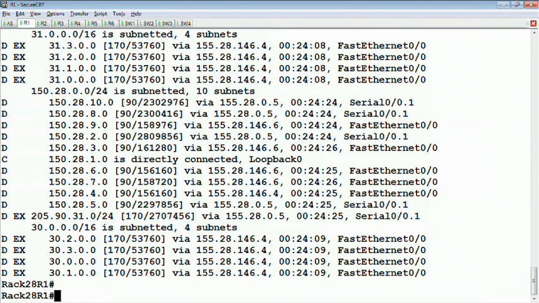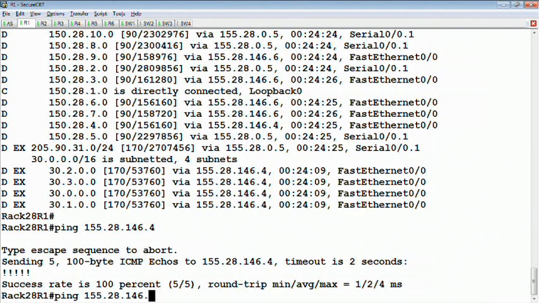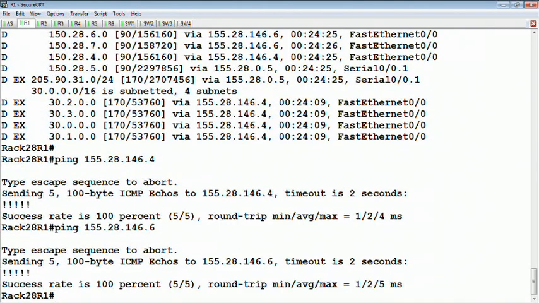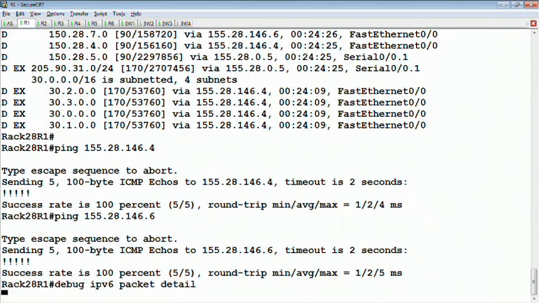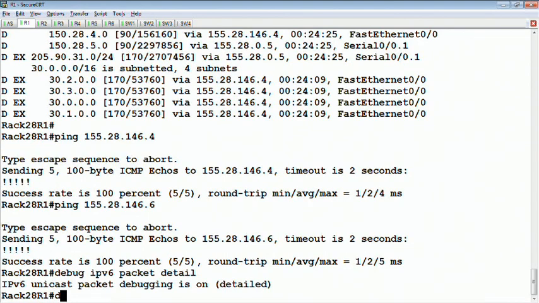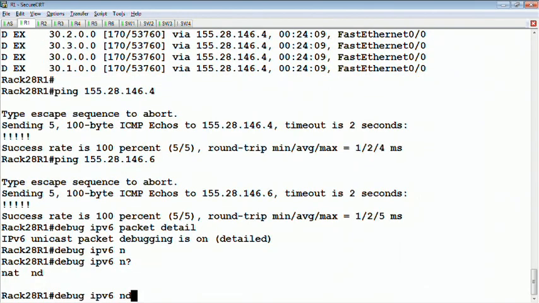So on router 1, first thing I'm going to do is make sure I can ping 155.28.146.4 and 6. So this is routers 1, 4, and 6 over the LAN. Now, before I actually enable the IPv6 protocol, I'm going to turn some of the debugs on so we can see exactly what's going on with the ICMPv6 neighbor discovery process. We're going to look at the debug IPv6 packet detail and the debug IPv6 neighbor discovery.